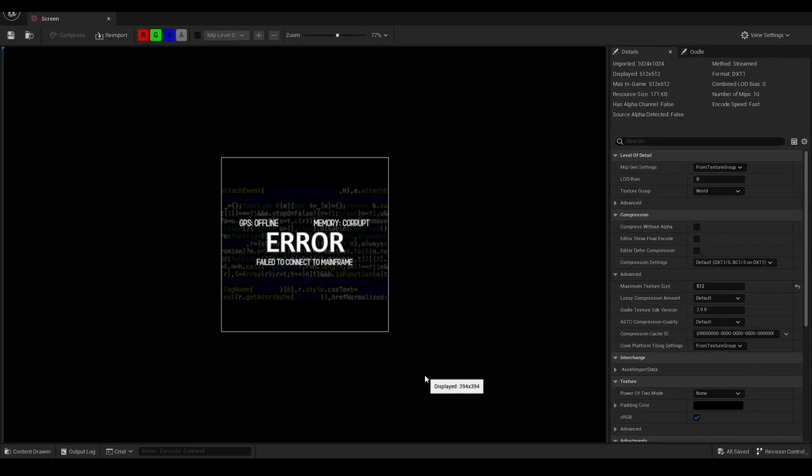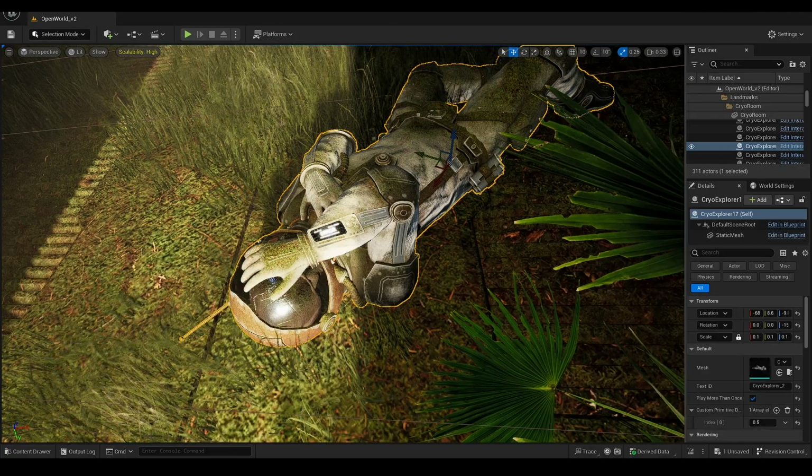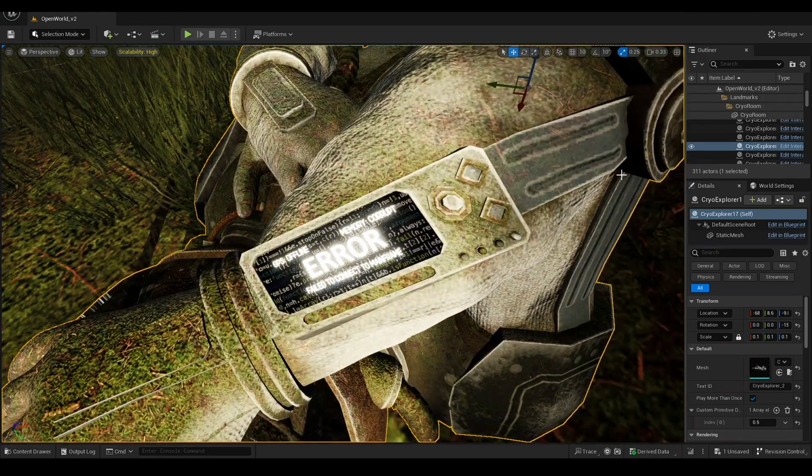So, since the ship is completely wrecked, I just made a texture with an error message. However, this can look much better with some glitch effects. I made 3 different effects. First of all, the screen simply flickers slightly. Then I added some screen tearing.